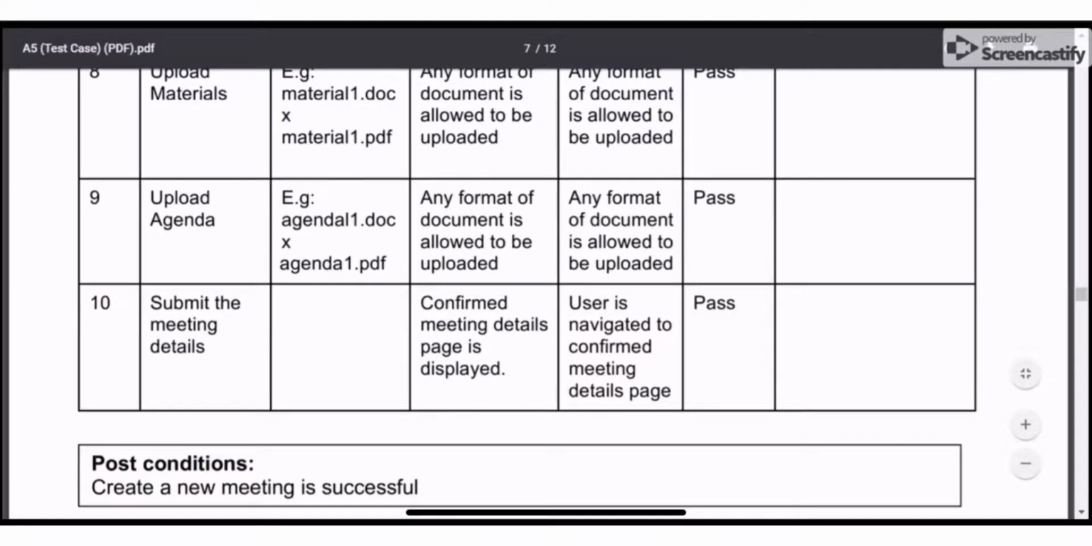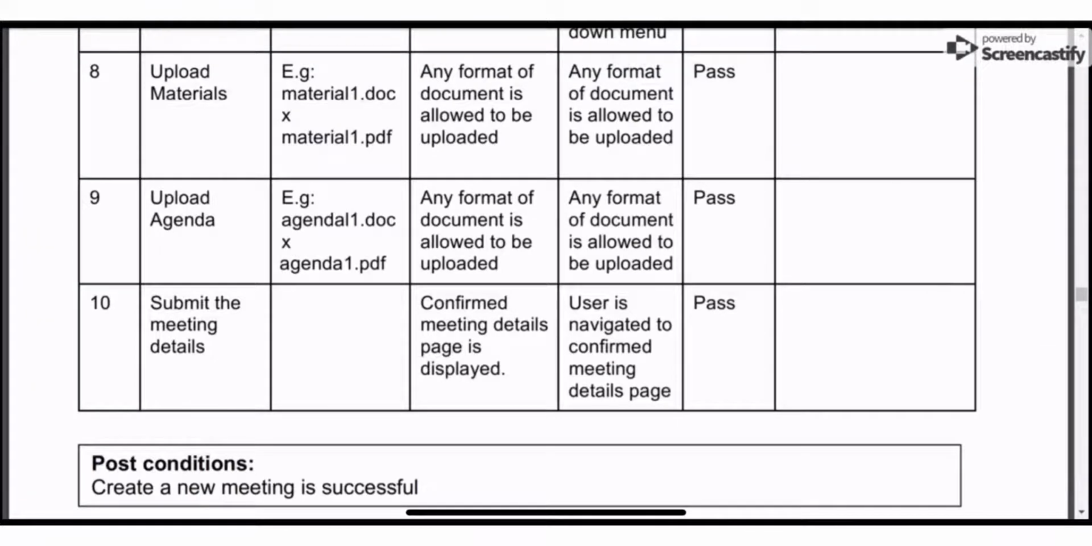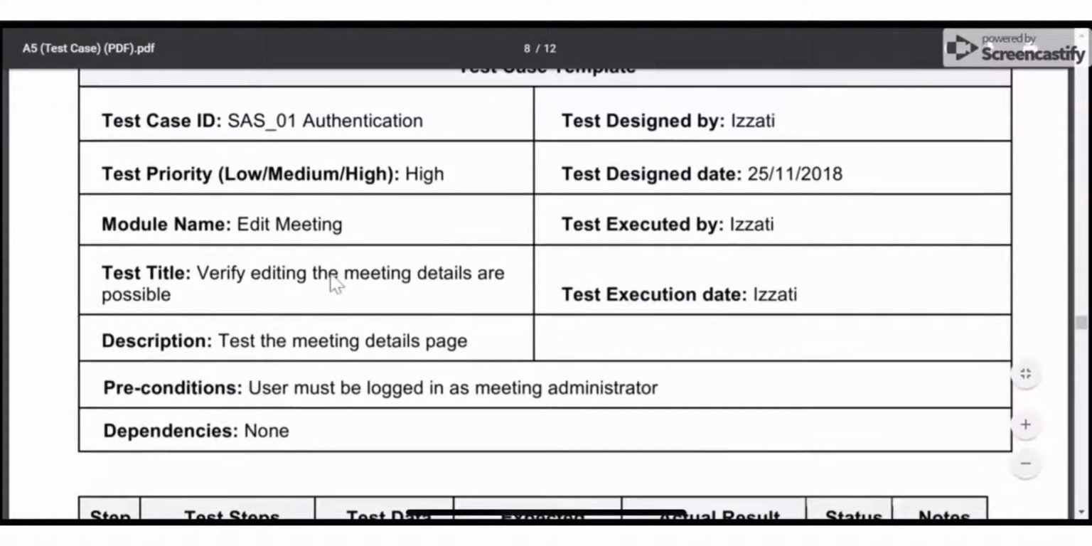Submit the meeting details. The user is navigated to the confirm meeting detail page. It will pass if the confirm meeting detail page is displayed. The condition: create new meeting is successful.